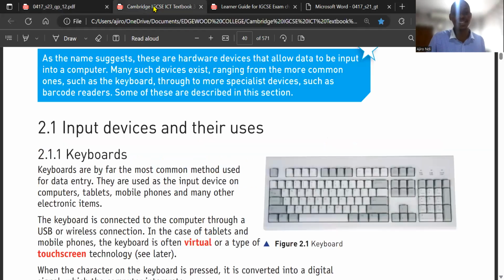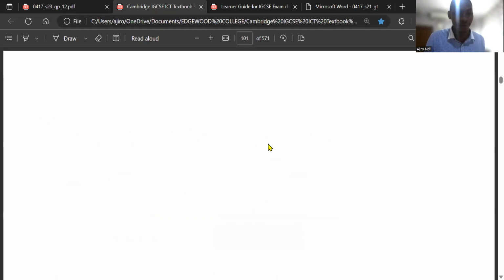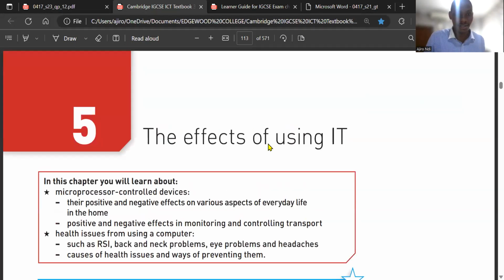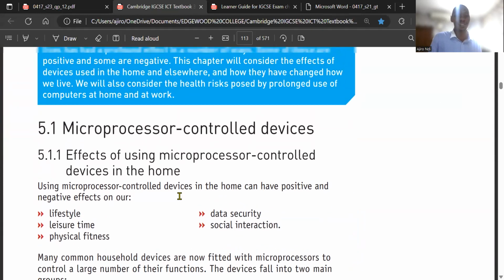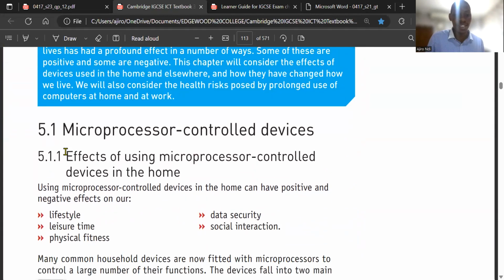I have my textbook in this tab. So let me just open chapter 5. The effects of using IT, microprocessor control devices. It's literally just looking at us. And here we see the introduction of IT into our everyday lives. It has a profound effect in a number of ways. It can be positive. It can also be negative.